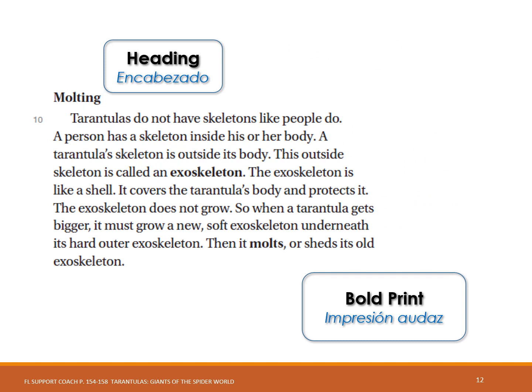Ooh, this is one of my favorite pages in this text for text features, okay? So check this out. The heading is simply the word molting. It doesn't say anything about our topic. It's just that one word. And I don't even know what that word means, molting.